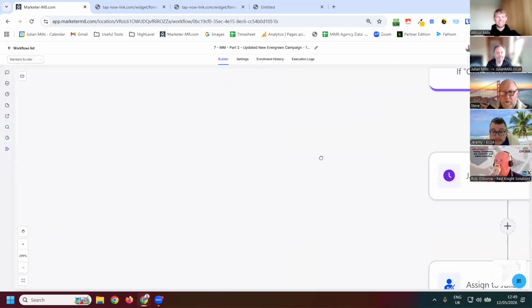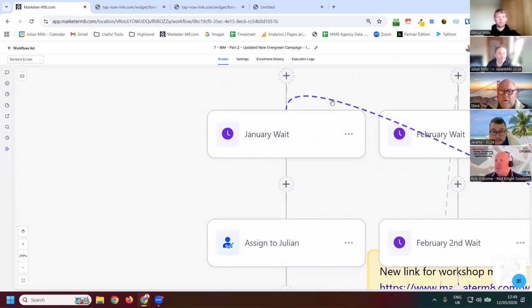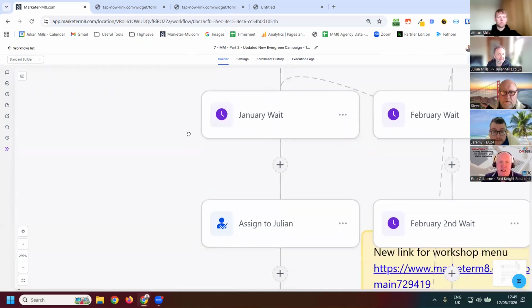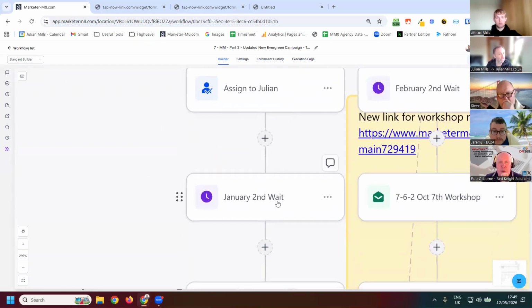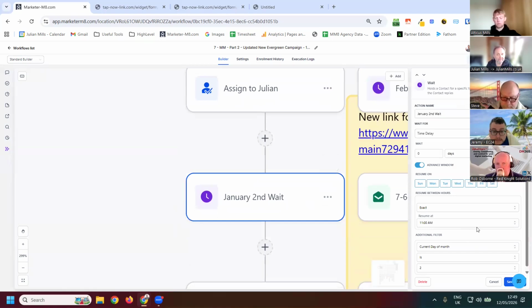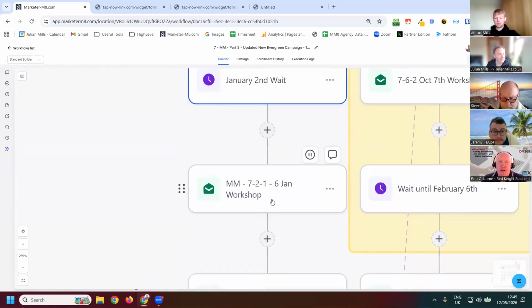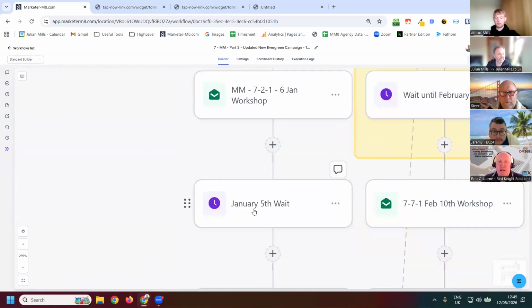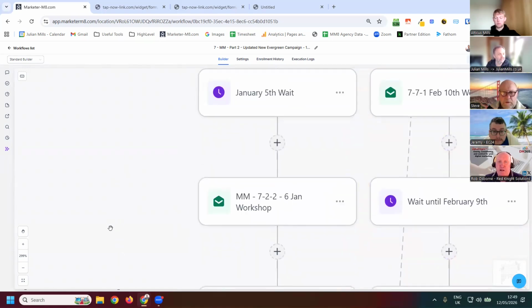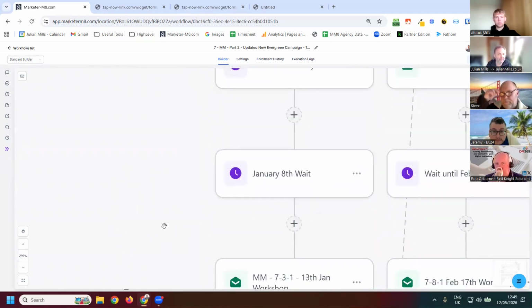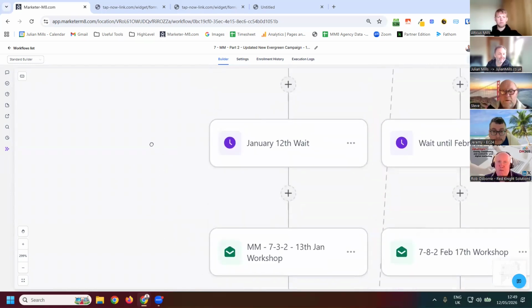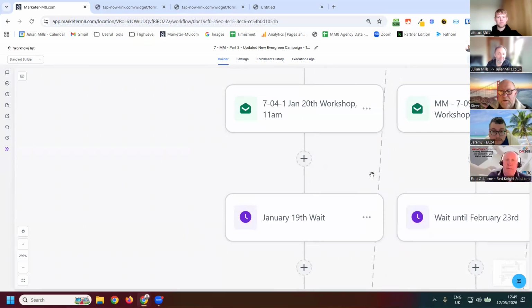So come to January. On the 31st of December, you come along here and drop into January. The first minute of January, you go through here and get assigned to me. Then you wait here till the 2nd of January. Then you get the email. Then another wait till the 5th of January, and you get another email, and go all the way through. When you reach the end of January, it jumps up to February.